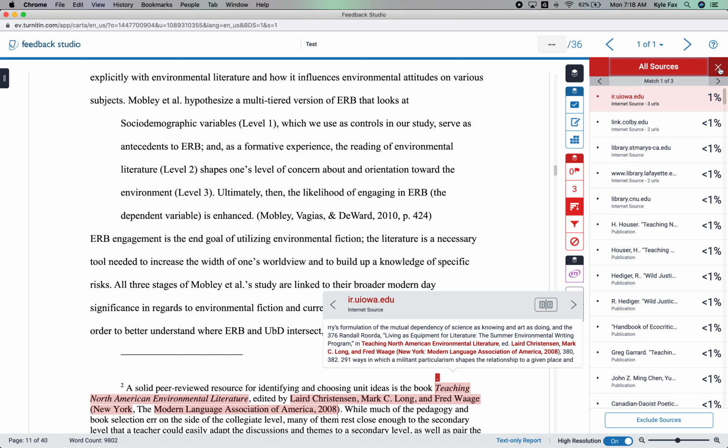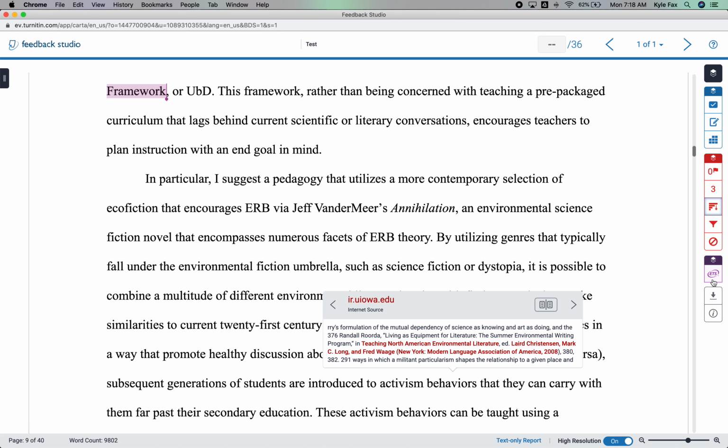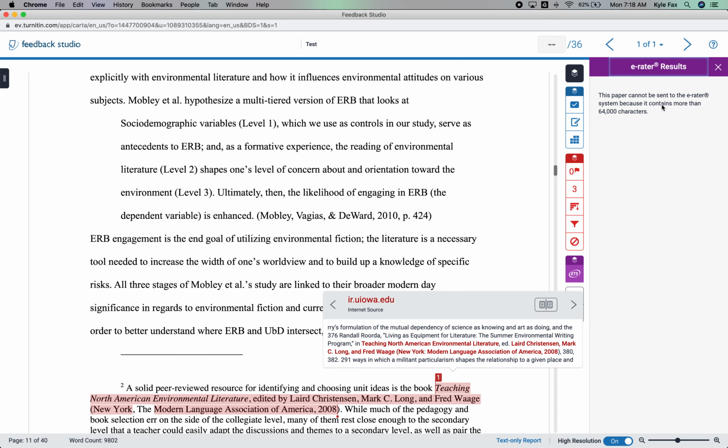Okay, so I'm going to pop this off real quick and we're going to go down here to this thing that says ETS, E-Rater. Oops, never mind. Okay, so I guess it can't do that for mine. Your paper will certainly be under 64,000 characters, so you can absolutely use it for yours. E-Rater is where it rates your grammar, spelling, punctuation, all that kind of stuff. That's the purple one. It does a really, really good job with that, and I would highly recommend that you use that, okay? So use that to revise your paper.